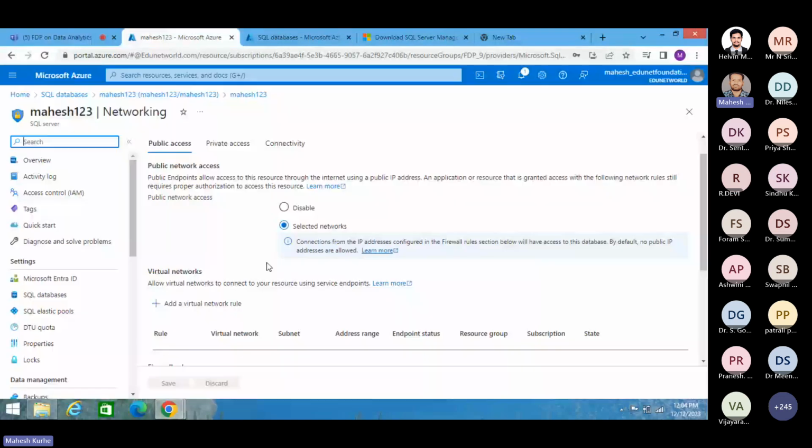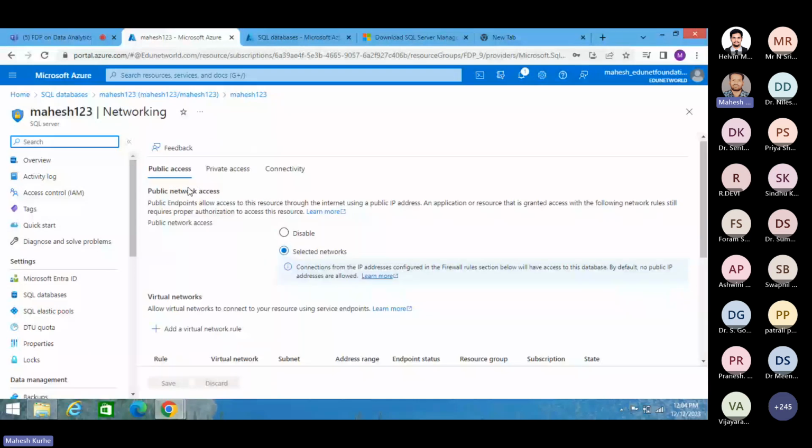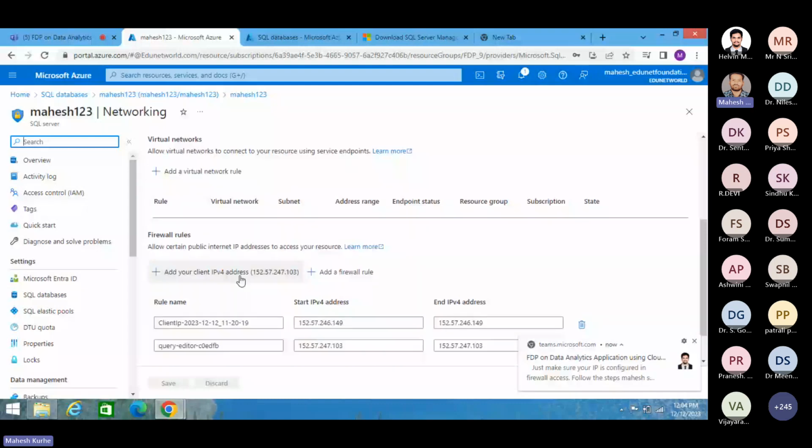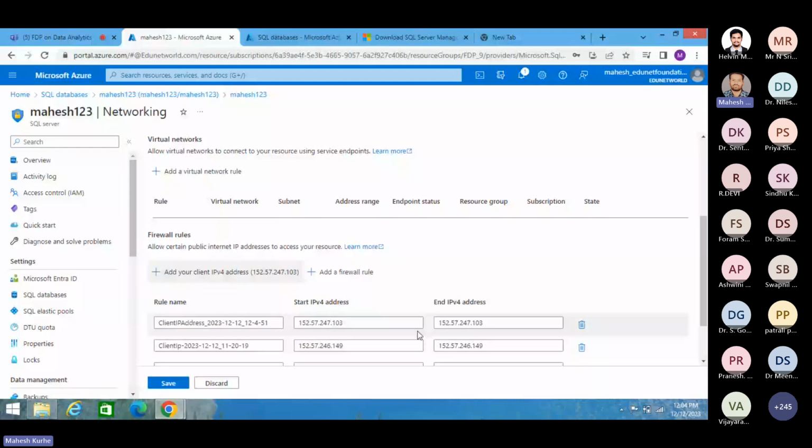This is the public access, which we already did at the time of configuration: public, private, and connectivity. We have selected some network, and here you can add your network. This is my current IP address, and this is the new IP address which I added when I changed my IP address. I can add as many IPs. You just click on add your current IP address, and your current IP address will be added. Just click on the save button, and then you can log into your database. This is the operation you need to do.